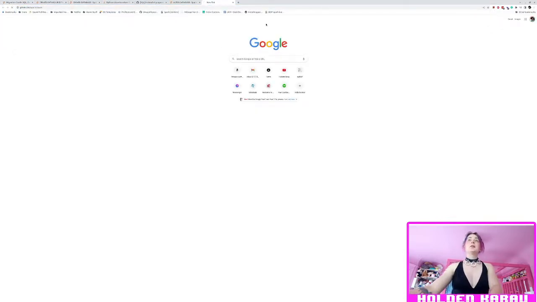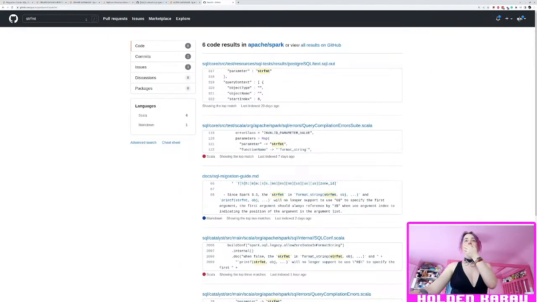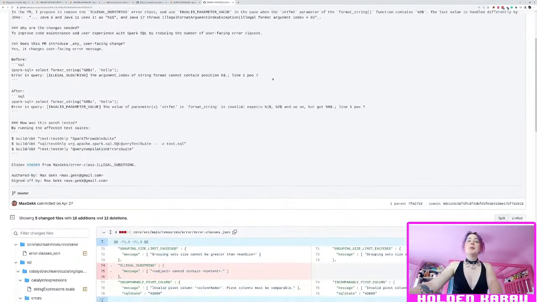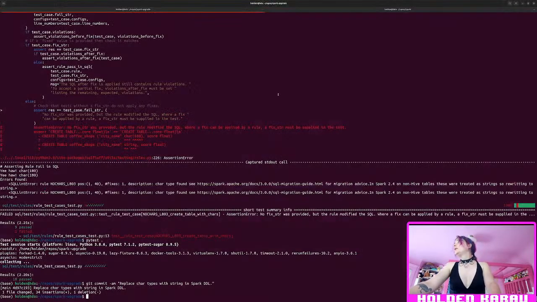Let's go ahead, take a look at GitHub Apache Spark. We're going to take a look. Let's search for str format in the commits. Yeah, I think we're missing some things here. Fine.